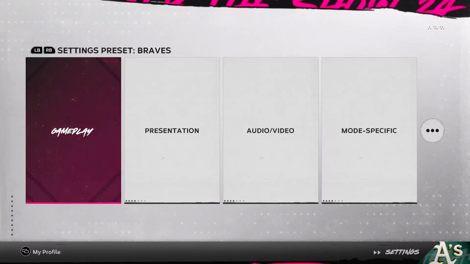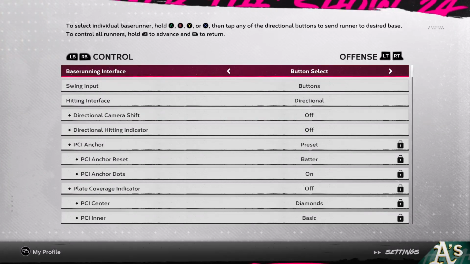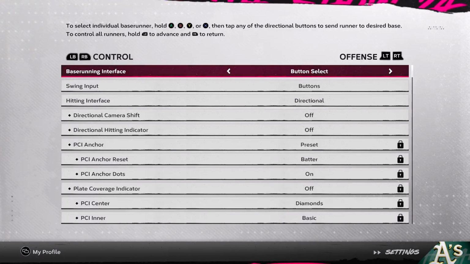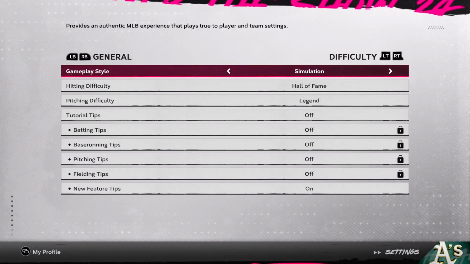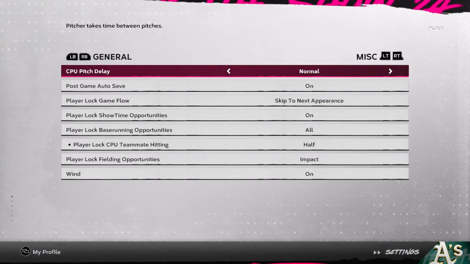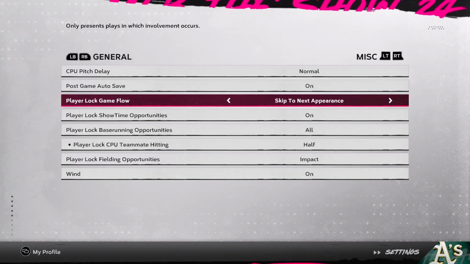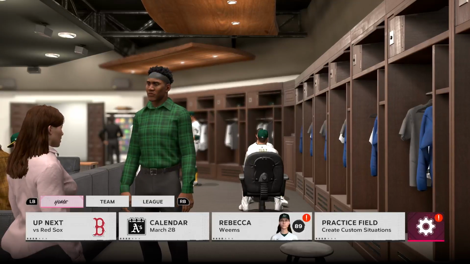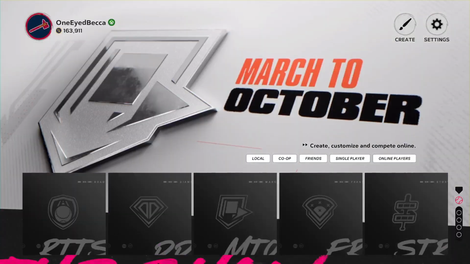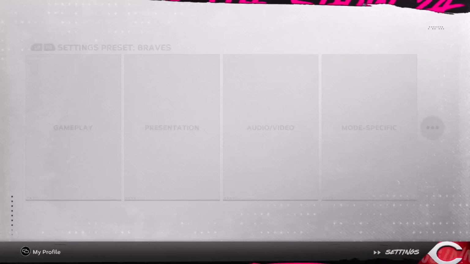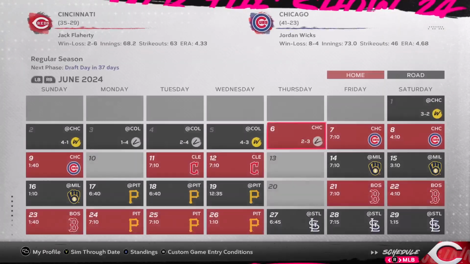Okay. Let's see. General. Aha, here we go. Player lock game flow. Show sim screen. Okay, that should save now. MLB, why do you have to make things so difficult? Now, if we have the same settings, yes, okay.